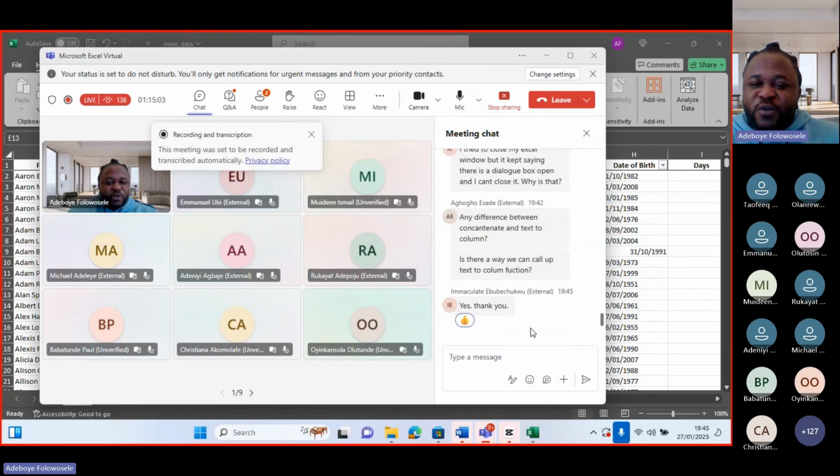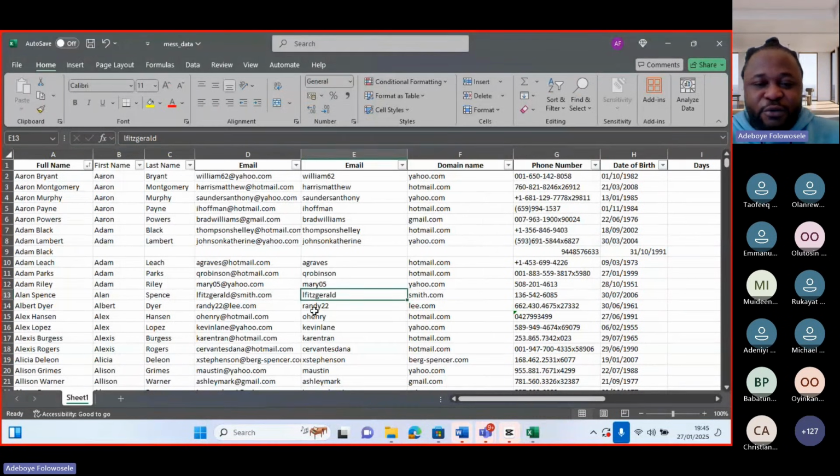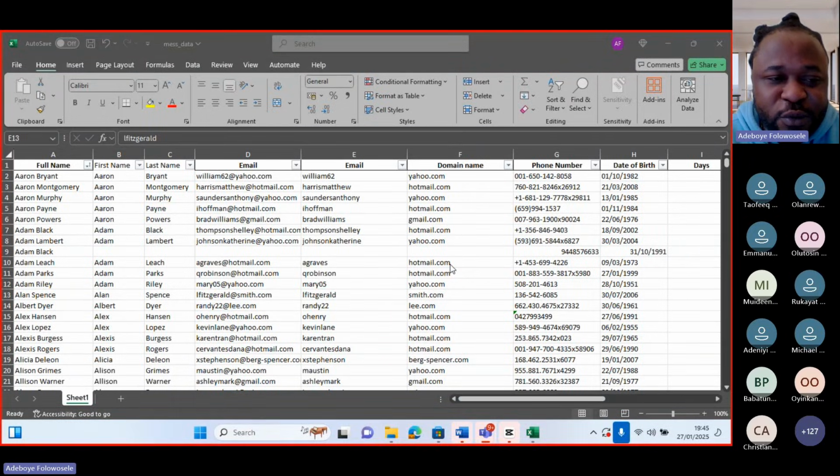Any difference between concatenate? Is there a way we can call up the text to column function? I'm not sure I understand that question. Maybe you can rephrase.